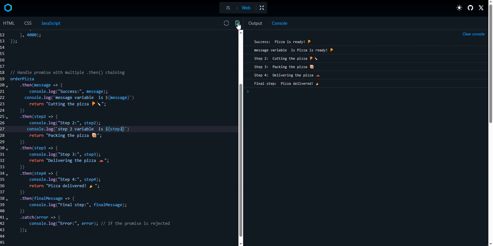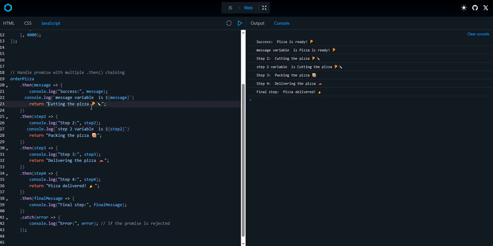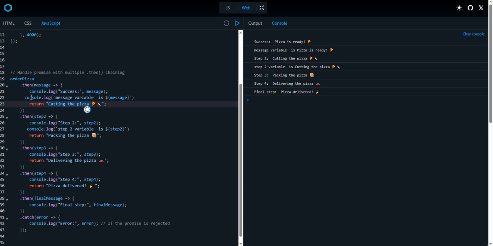What happened now? I display step 2 here, and after I want to show what step 2 is. The step 2 variable is cutting the pizza. Where is cutting the pizza? Cutting the pizza is the text from the first then, no?